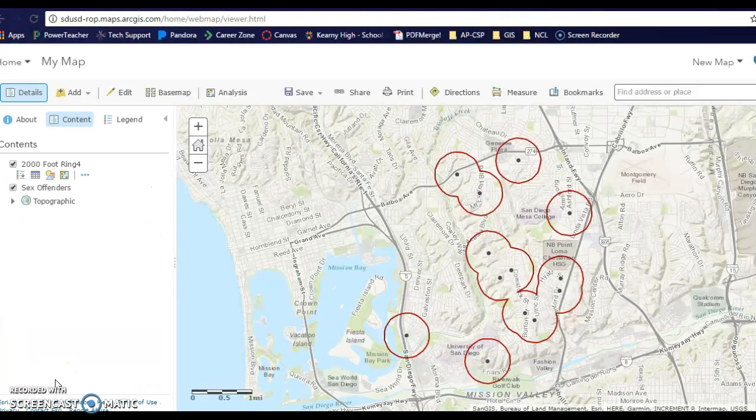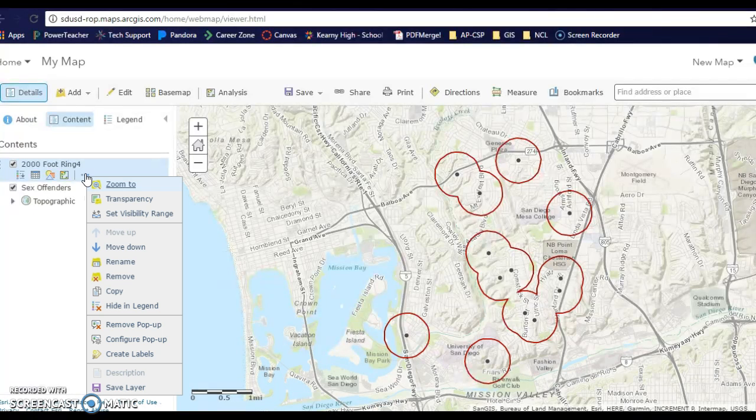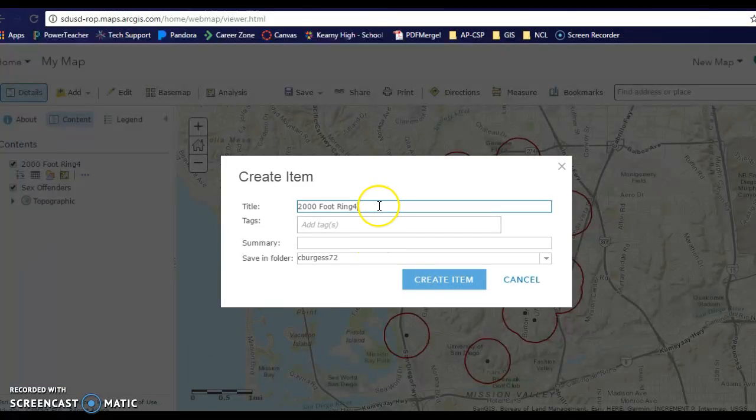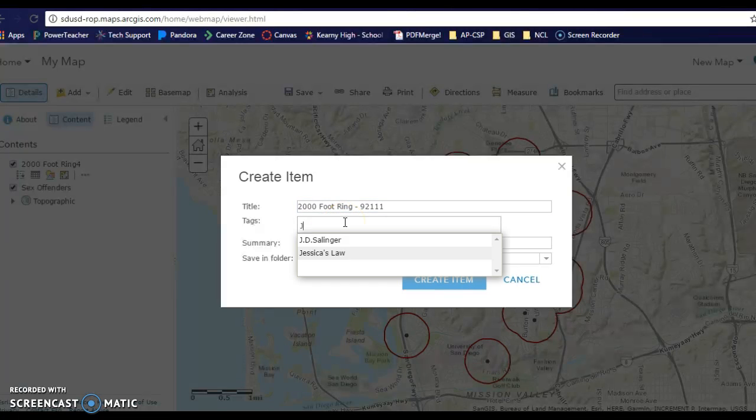Now we're going to share all of our information so that we can borrow and share each other's layers. So there's a few things that we need to do. We're going to go into the Options, and we are going to save the layer. And now we have to give it a name. So I'm going to get rid of that ring, but I'm going to say what zip code, 92111, this is for. And then I'm going to write Jessica's Law.